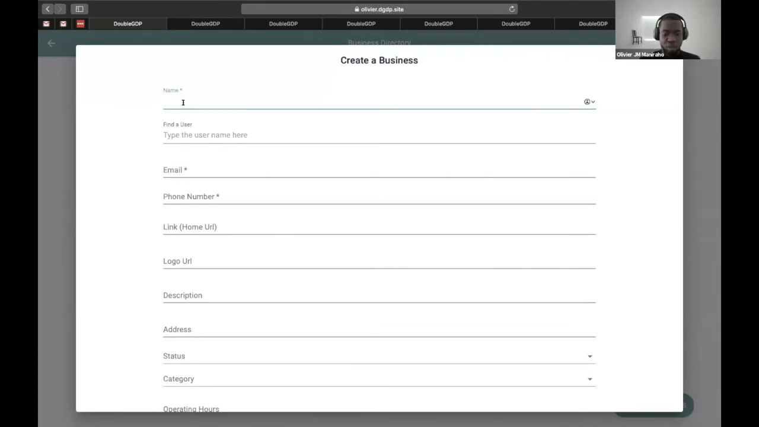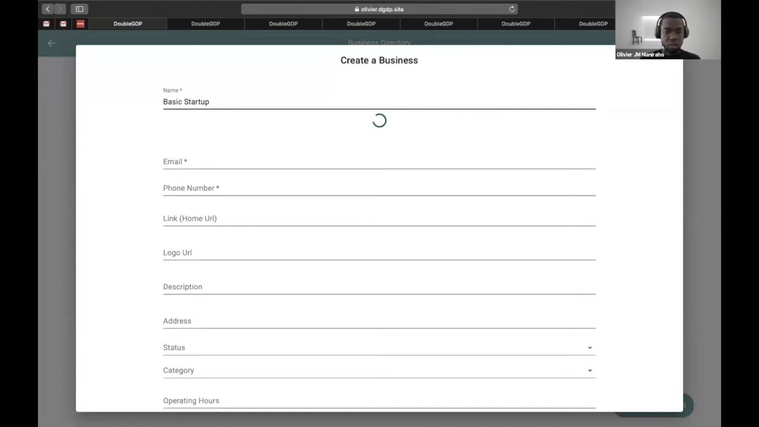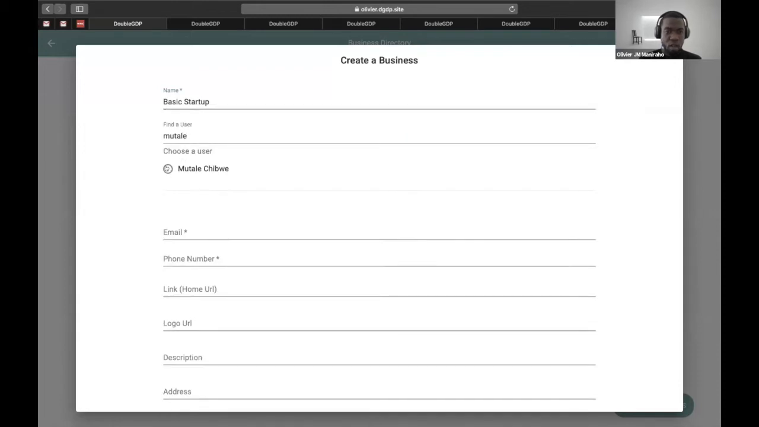The first one, you can put the name of a business. Let me call this basic startup. Then you find the user. The user is the owner of the business because this is an admin who's creating that. So you can type the name of the user, let's say Mutale. If the users have similar names, then they will show us a list. Then you pick the one that you want.